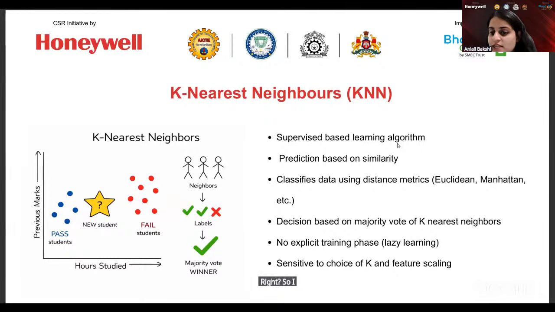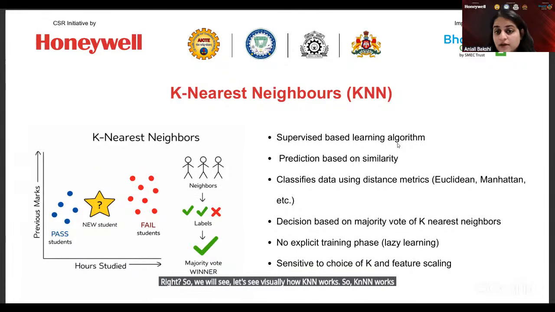So I can see yes, yes in the chat. So it happens with everyone, right? So let's see visually how KNN works. So KNN works in a similar manner.